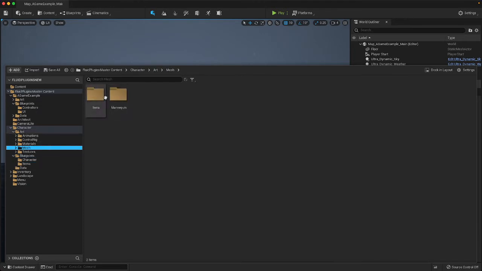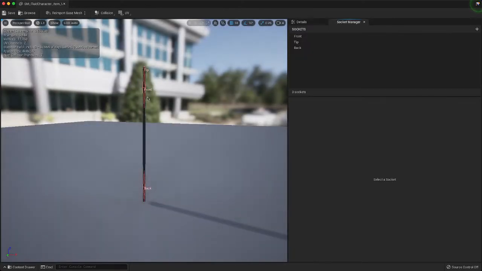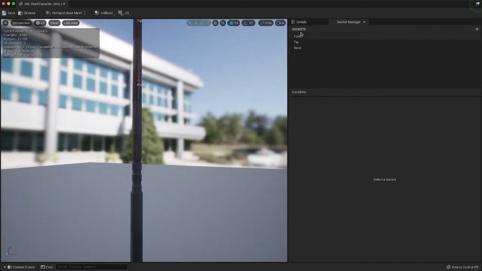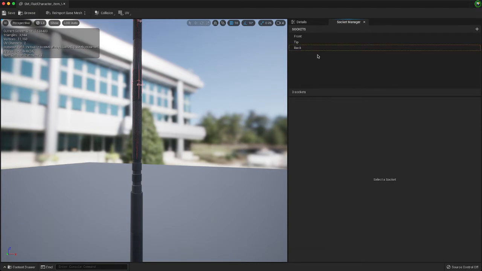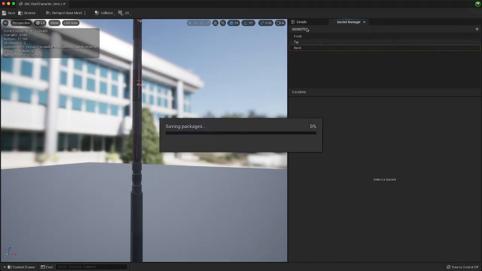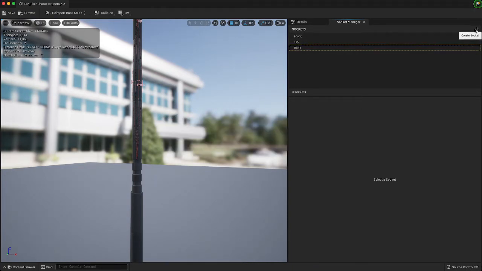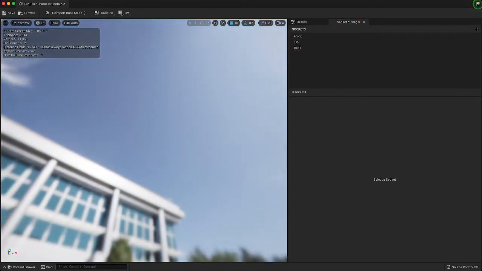So under mesh, you have your items, and this is a static mesh. You open it up, and then I have these sockets here. To create a new one, you just right click, click right here, and create a new socket. So it's going to create a new one.